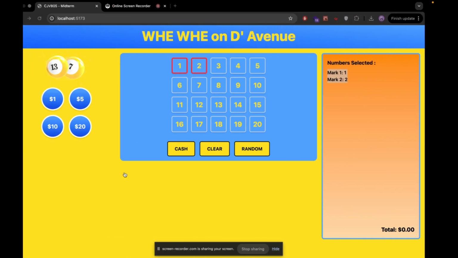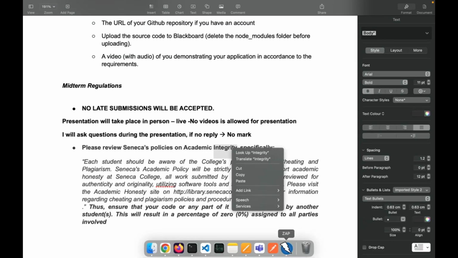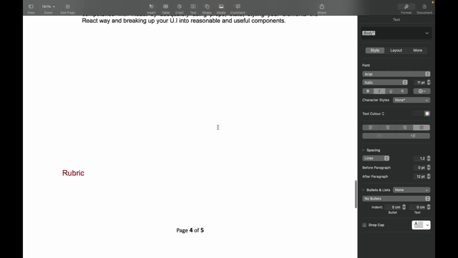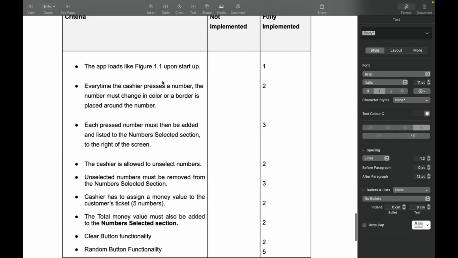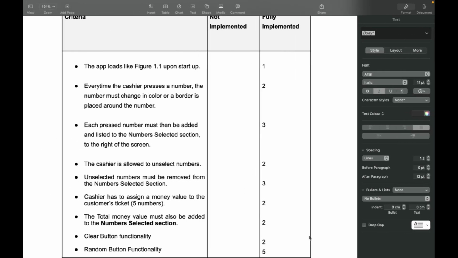Starting with, let's go through the rubrics. I'll walk you through based on the rubrics. So first thing, this is my application. It is loading based on figure 1.1 in the picture.